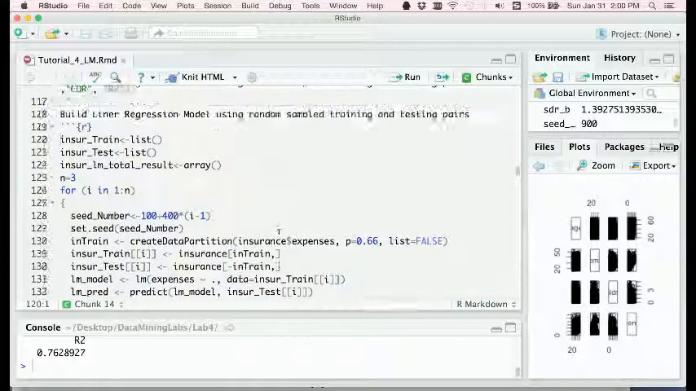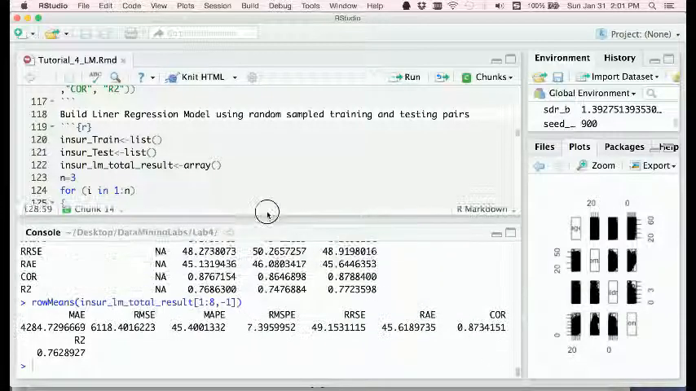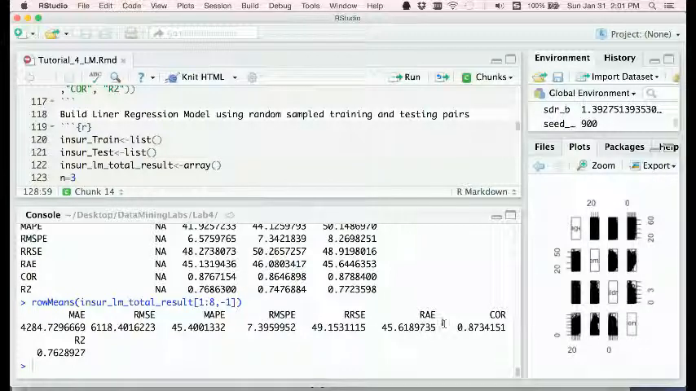For the randomly sampled pairs, we use 66% of the instances to compose the training dataset, and the rest 34% will be the testing datasets. So let's see. Yeah, the correlation is higher, which means the average correlation between prediction and actual medical expenses is 87%, which is pretty good, and the R square is around 76%, which is also not bad.